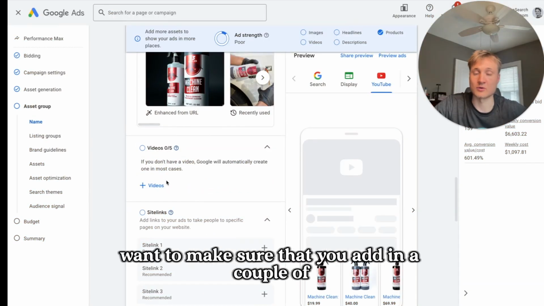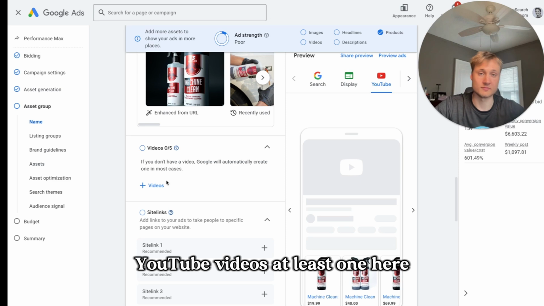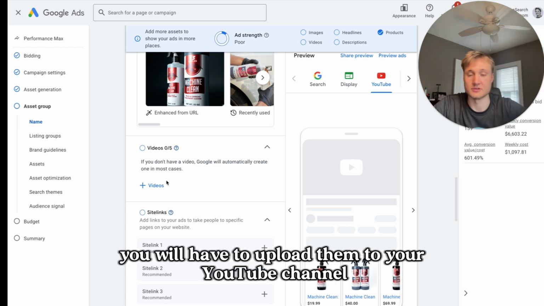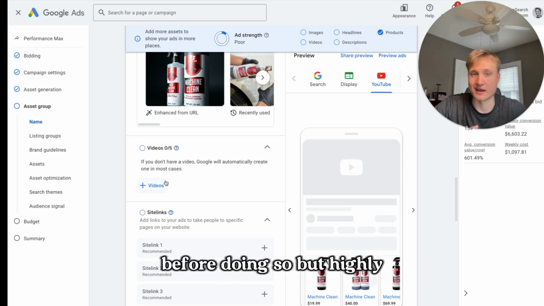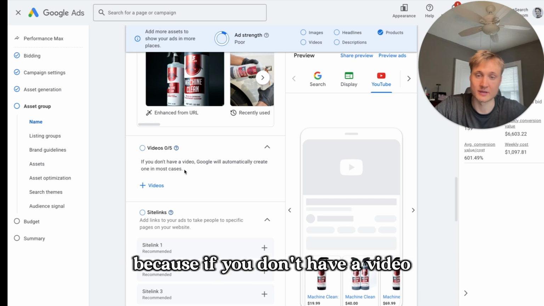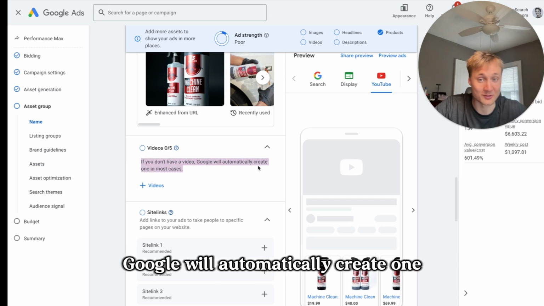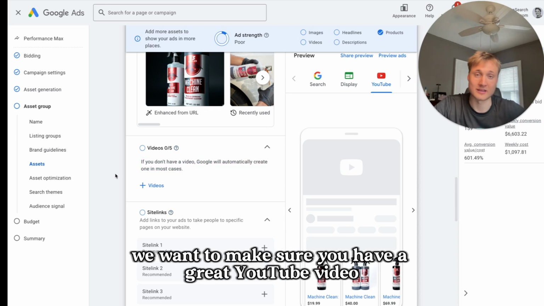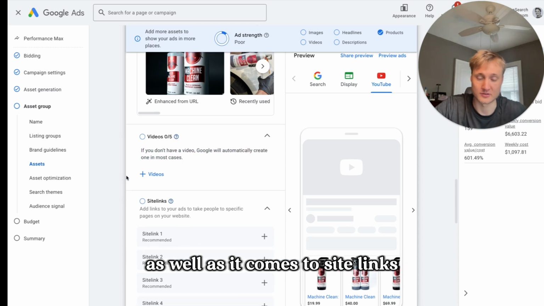For videos, I would want to make sure that you add in a couple of YouTube videos, at least one here, and you'll want to paste in the URLs from your YouTube channel, so you will have to upload them to your YouTube channel before doing so. But highly recommend putting YouTube videos in here, because if you don't have a video, Google will automatically create one, and we don't want that. We want to make sure you have a great YouTube video or YouTube ad showing in there as well.